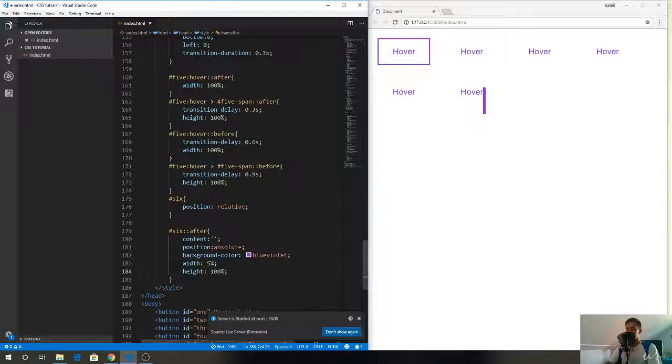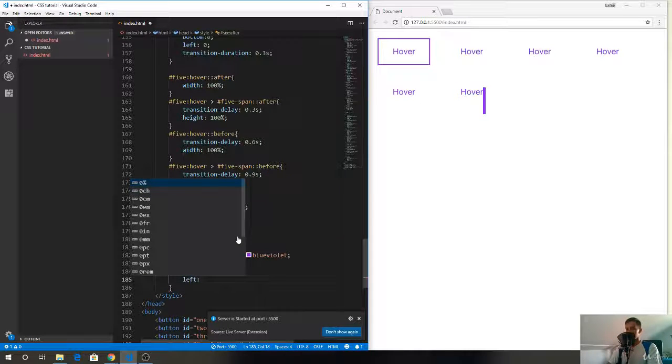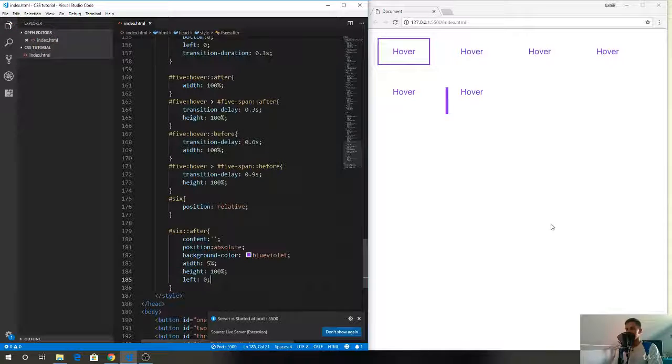So what we want to do now is style it so that it is in the left part of the button, okay? So left will be equal to 0, hit save, and we still have it in the middle, right? So we also want to move it to top. So top equals 0. And that's it.